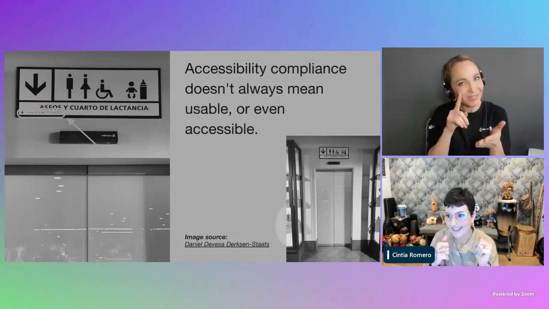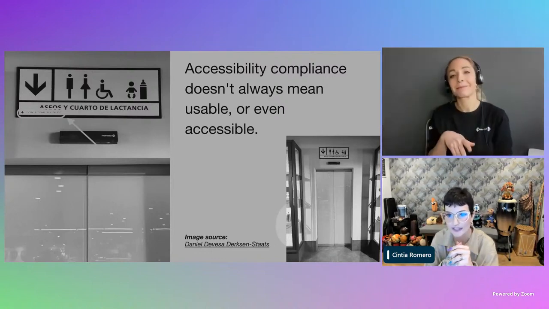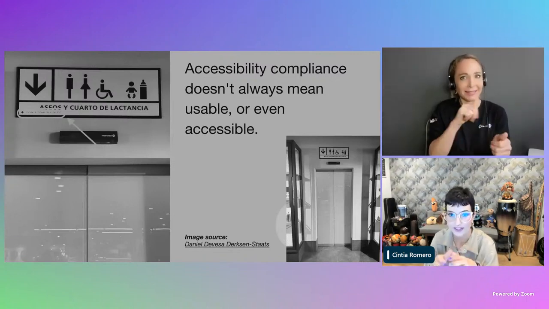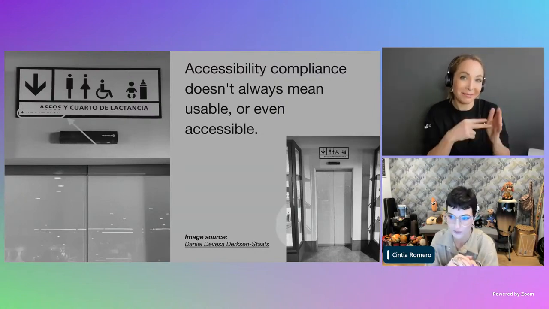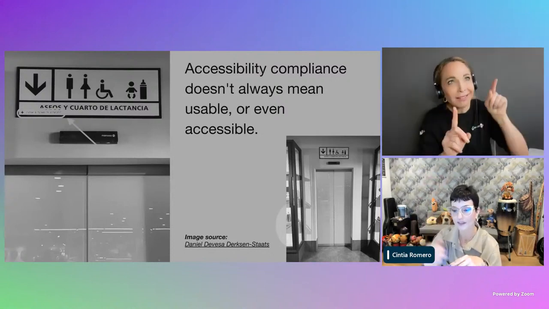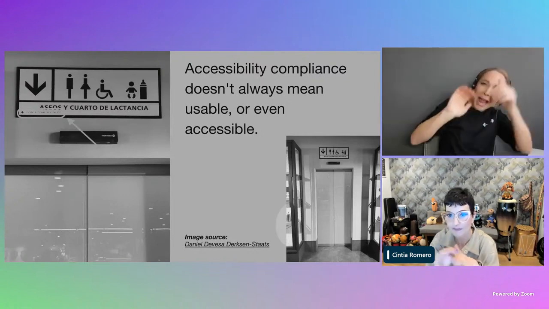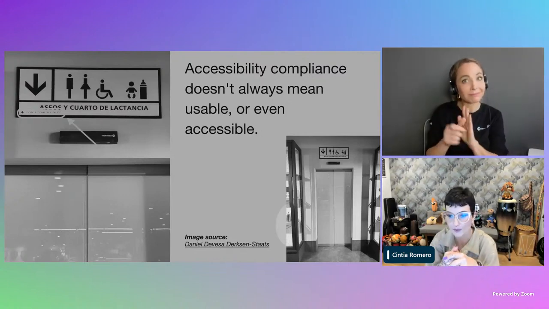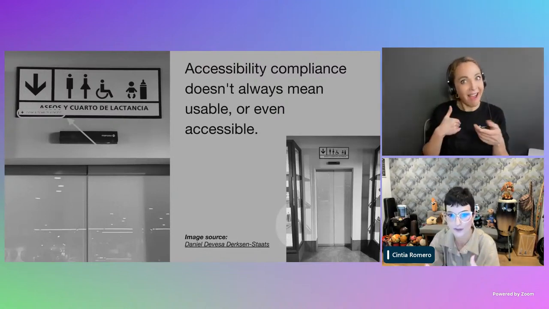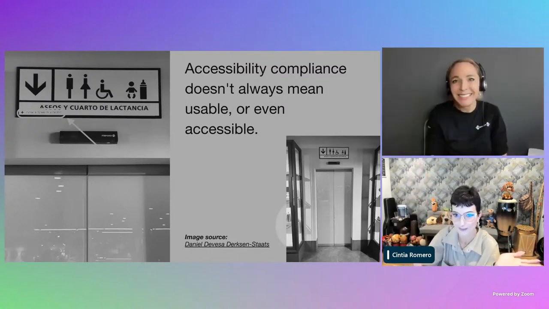Back to the compliance thing that we're chatting about, and the conformance. Accessibility compliance doesn't always mean usable or even accessible. On this slide, I'm showing an image of a Braille sign located at the very top of the elevator door, which makes it impossible to reach by hand. It follows the law because it's providing the Braille alternative for physical space, but it fails to support users because they can't physically touch it. It's too tall. It's impossible.